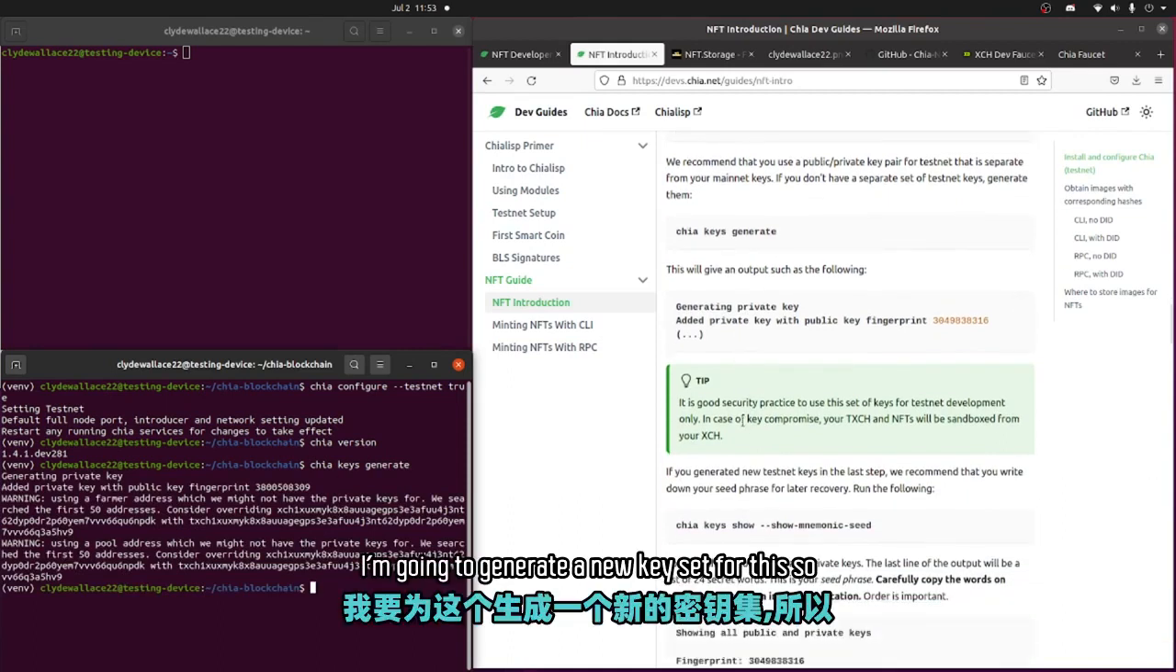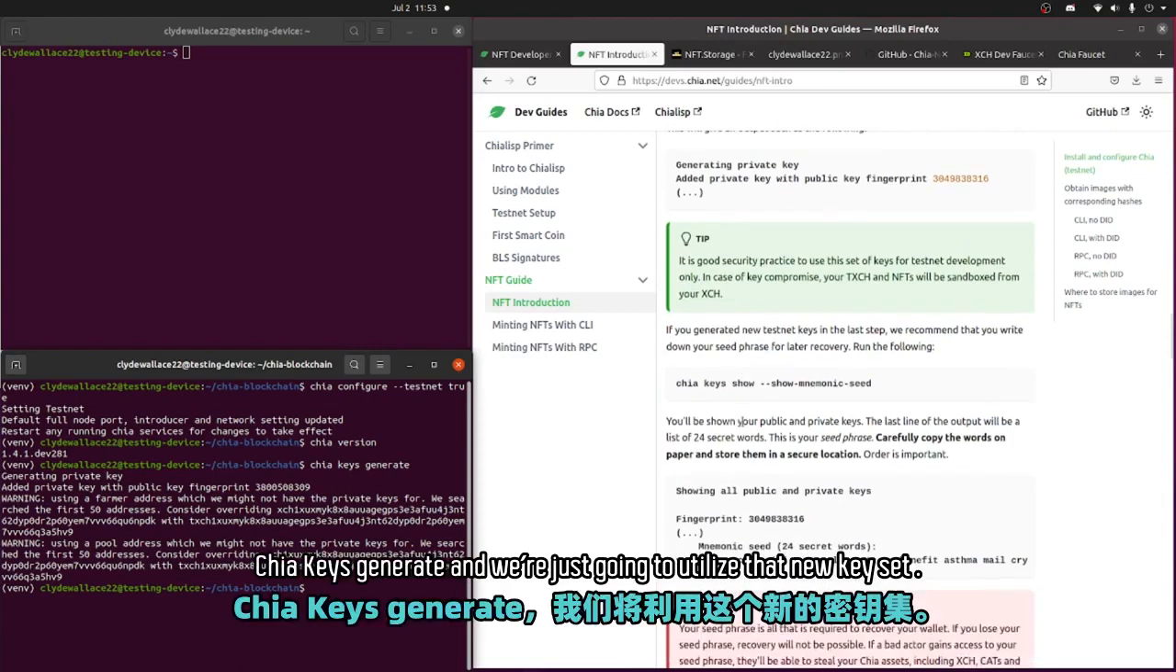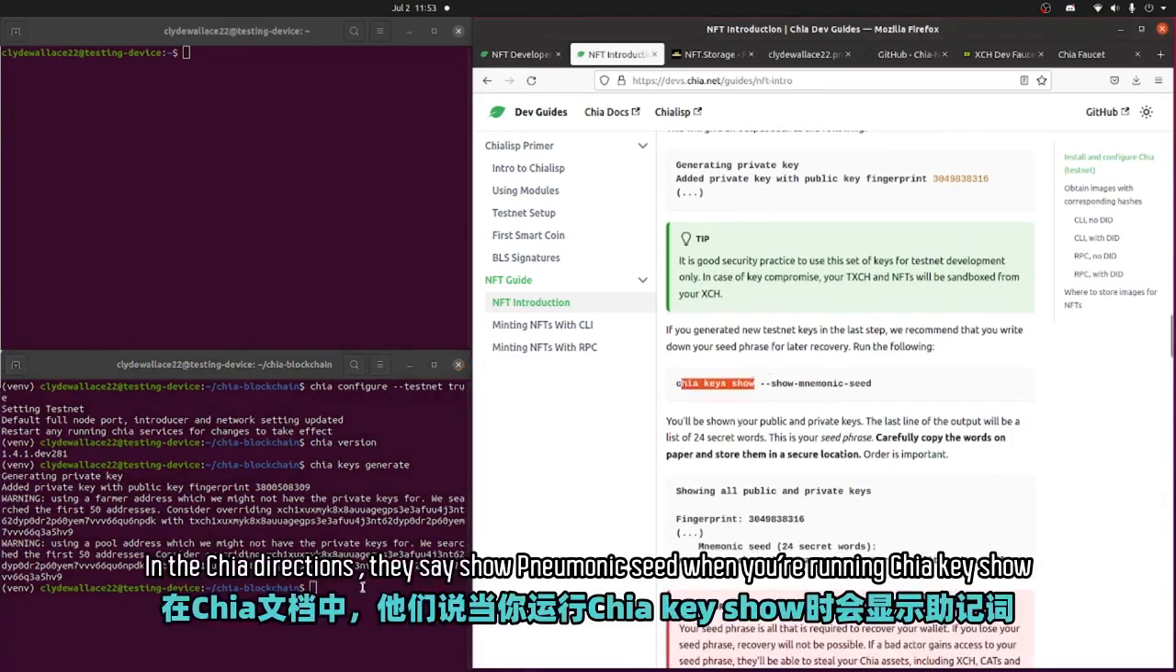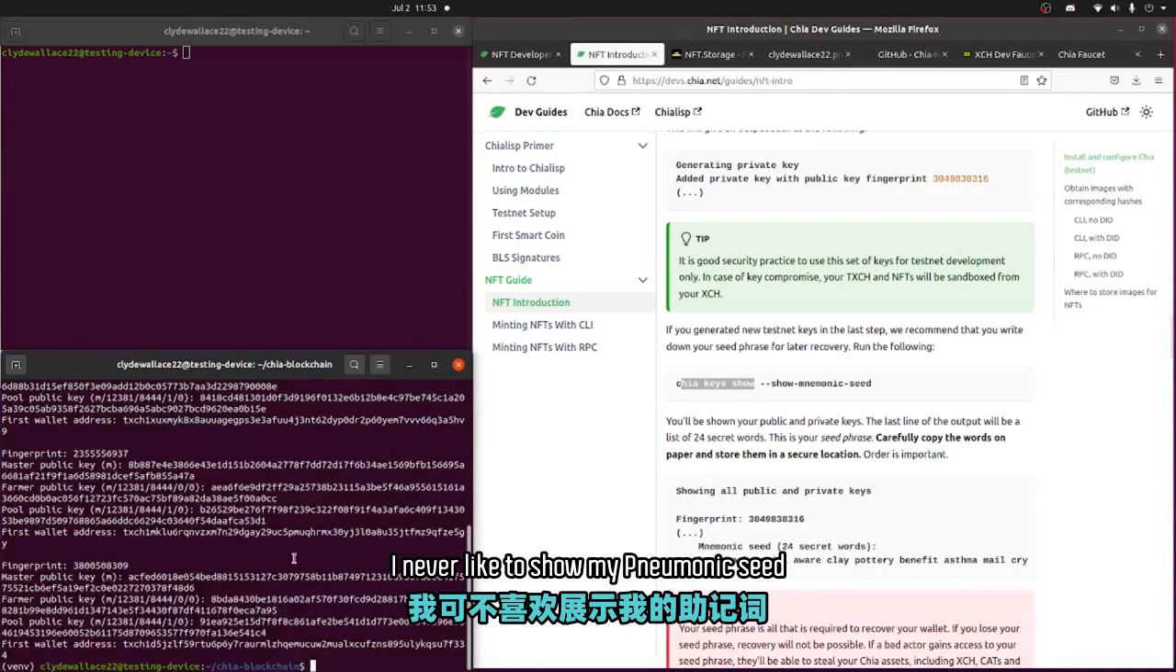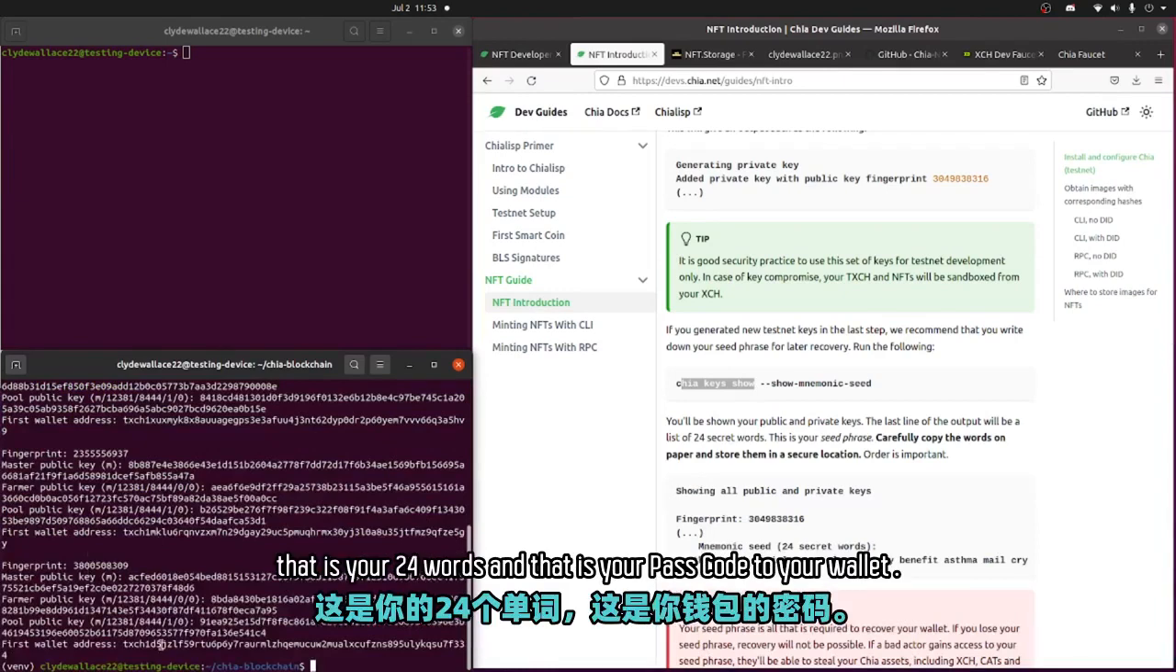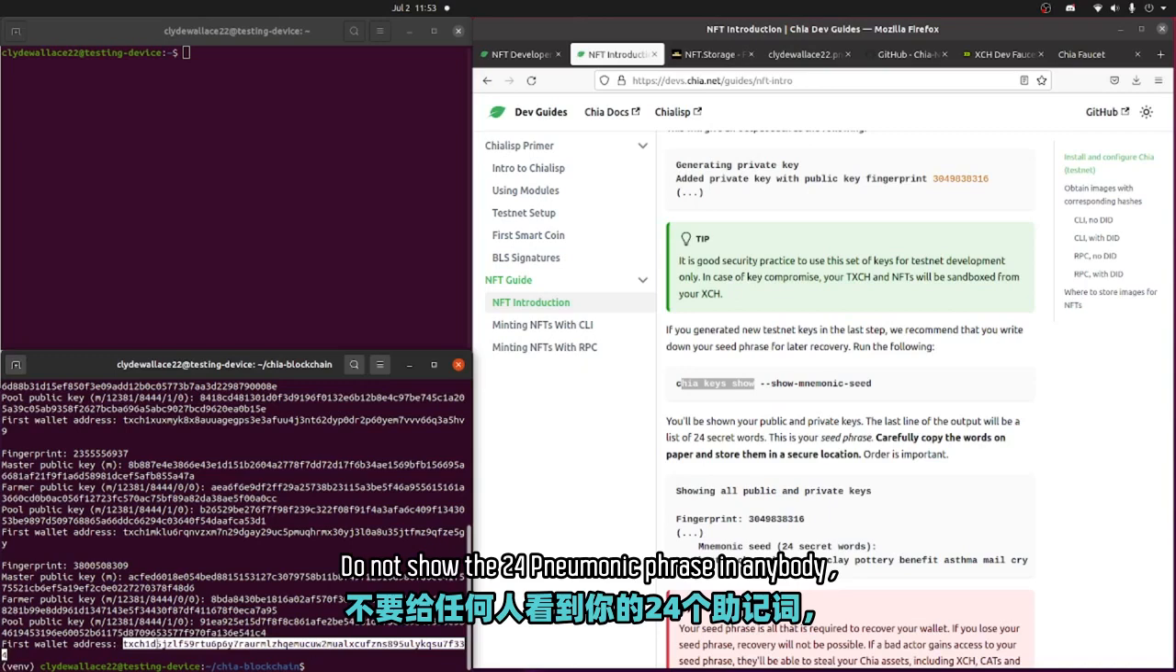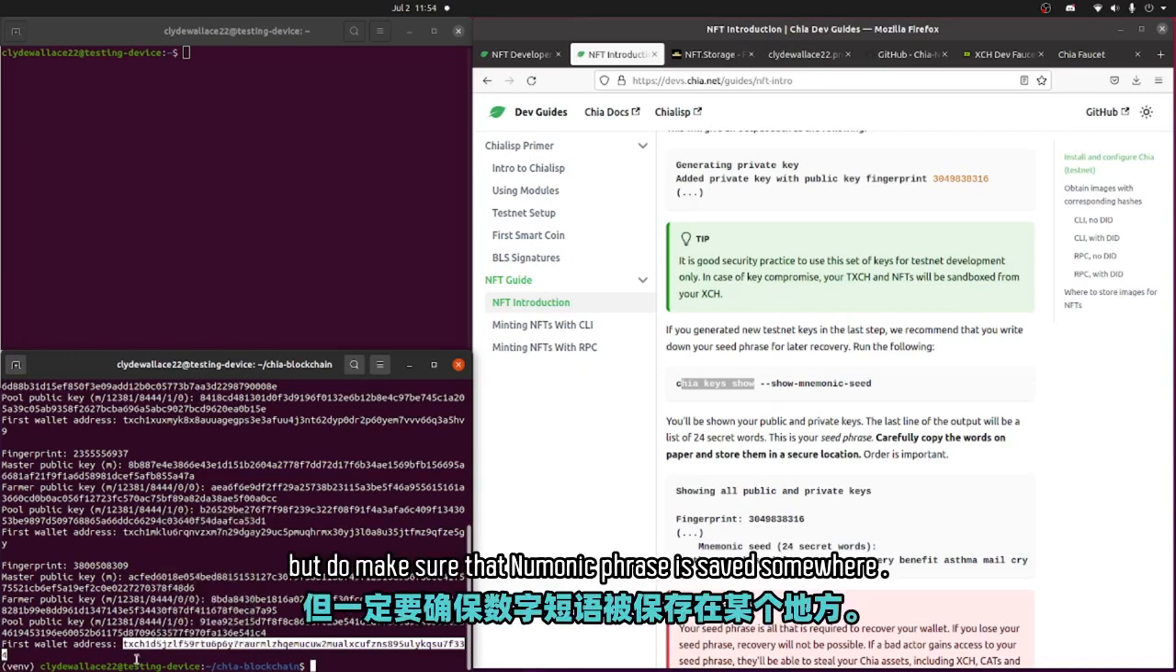I'm going to generate a new key set for this. So chia keys generate, and we're just going to utilize that new key set. In the Chia directions, they say show mnemonic seed when you're running chia keys show. I never like to show my mnemonic seed. That is your 24 words, and that is your passcode to your wallet. Do not show the 24 mnemonic phrase to anybody, but do make sure that mnemonic phrase is saved somewhere.